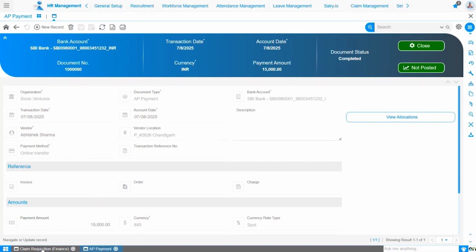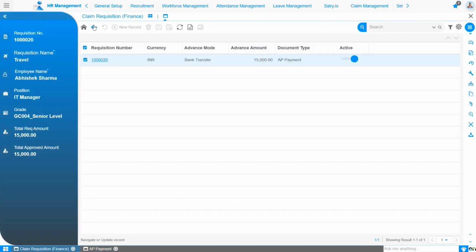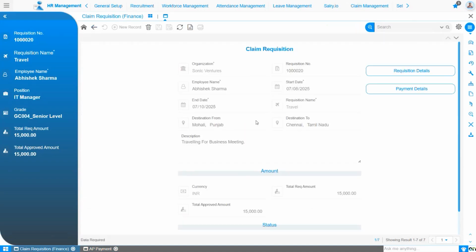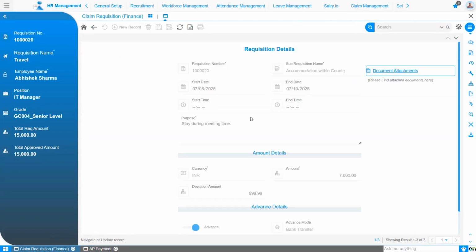Finally, return to the Claim Requisition Finance screen. Go back to the first tab, and if you wish to review sub-requisition details, open the Requisition Details tab and untoggle the lines for a detailed view. That concludes the process of how an employee submits a requisition and how finance can generate the related payments.